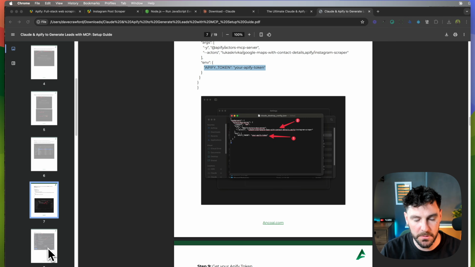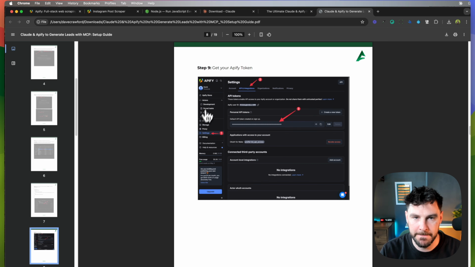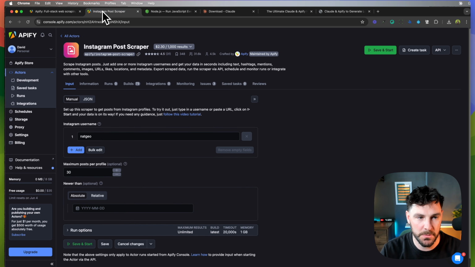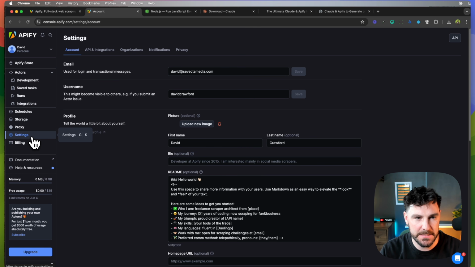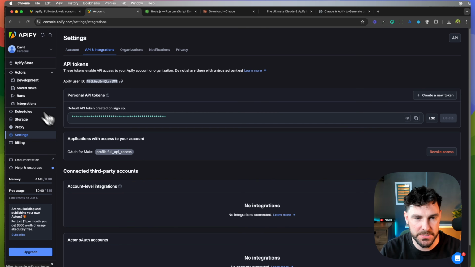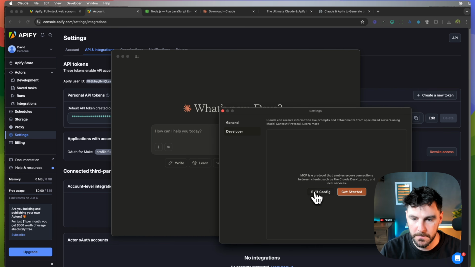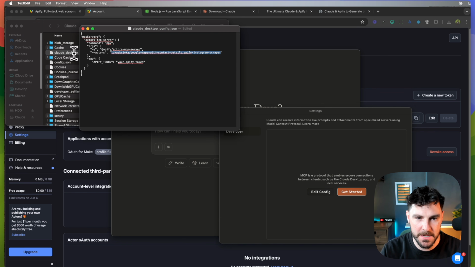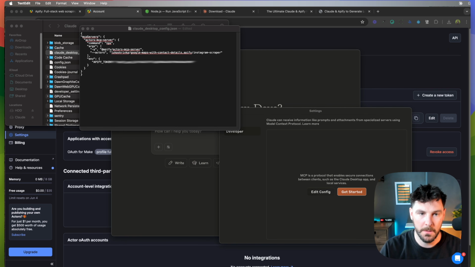To get your token, all you're going to do is go over to Apify, go to your profile, come down to settings, go to API integrations, and then just copy your token from here. Next, you're going to want to go back to Claude, back to that file that we're in, and drop our Apify token in here. Okay, so now we have our API token dropped in.